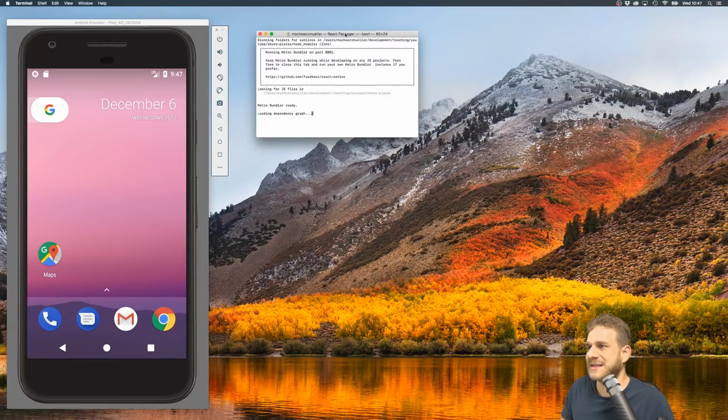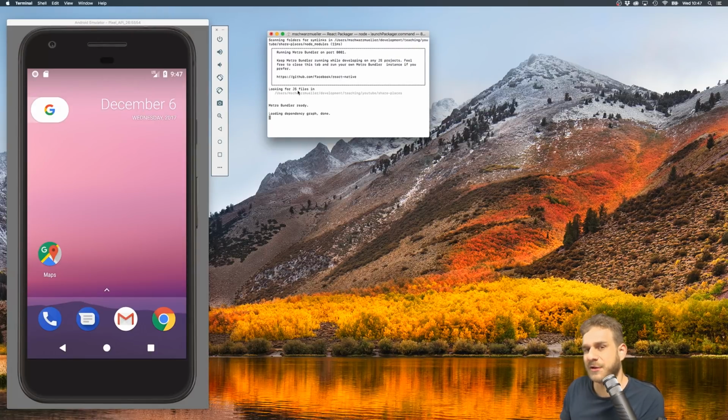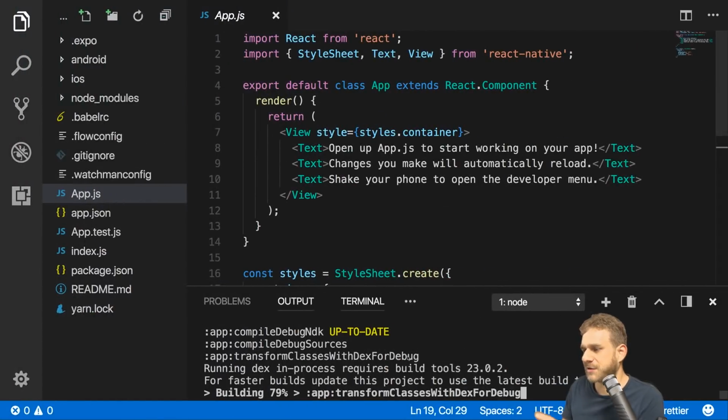This will open this terminal window where a process starts. That's your development server. Don't quit this. It's important to get live updates and for your app to continue running in development mode. This run Android process here will build your project now.